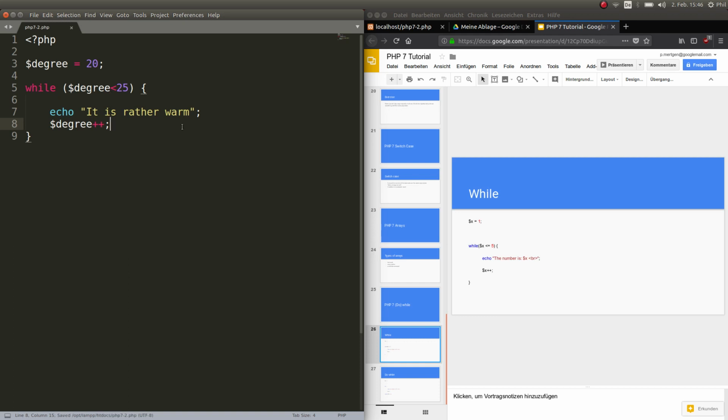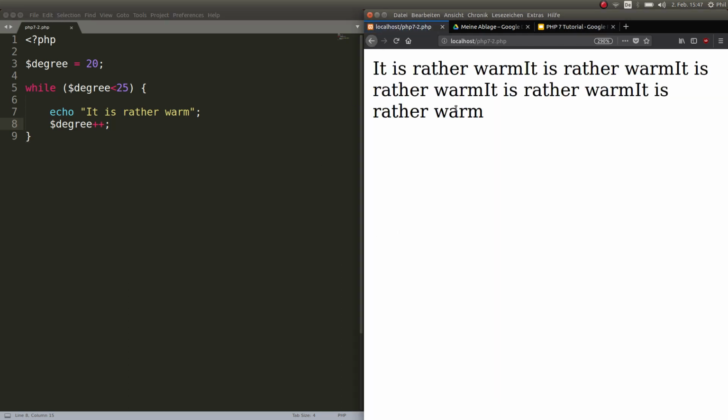So what we're gonna do, we will increase the degree by one every time this condition turns out to be true. Now, for the pros among you guys, you can try and guess how many times this statement will be printed out. Just from the logic, we're starting with 20. We will check the condition first, then we will echo out a statement, and then we will increase our variable, which got set to 20, by 1. Let's see if you were right.